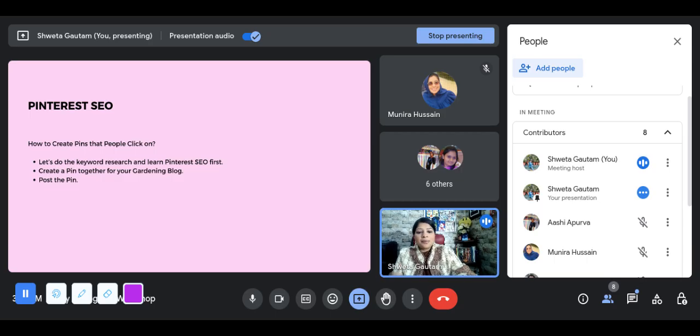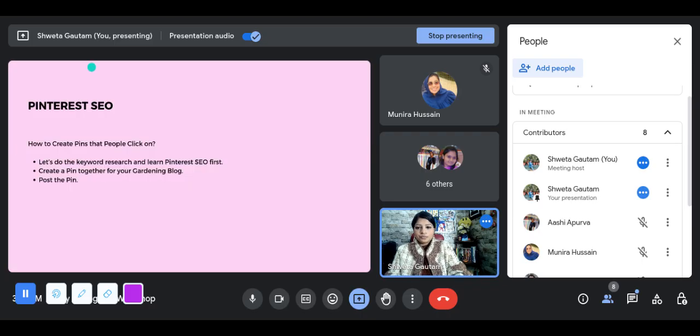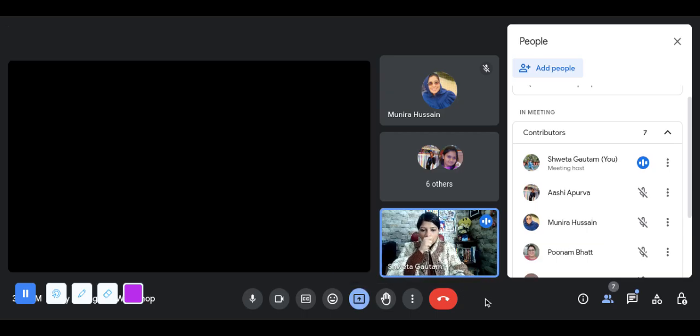We will create a pin together for gardening, and then we will post the pin together. Okay, I will do a rough thing on my blog itself, or actually I have a blog on gardening on my website as well. It's around mental health. So let's do it. Let's post a pin together on Pinterest so that you understand how it works. Okay, just give me a moment. Let me just open the tabs.